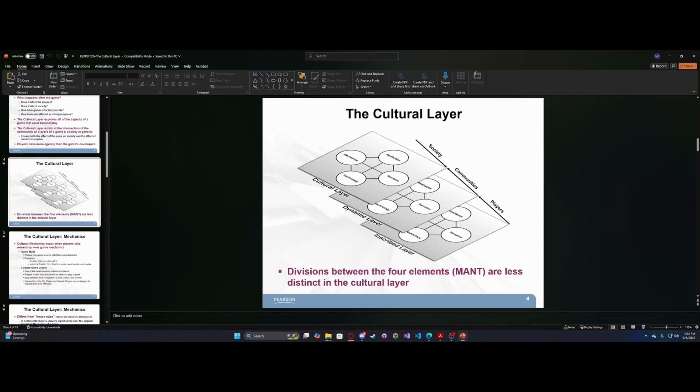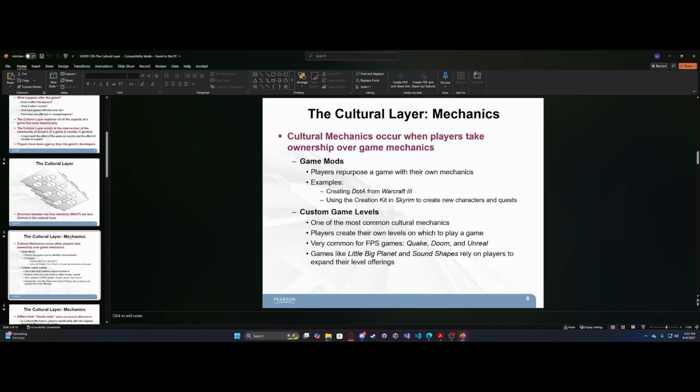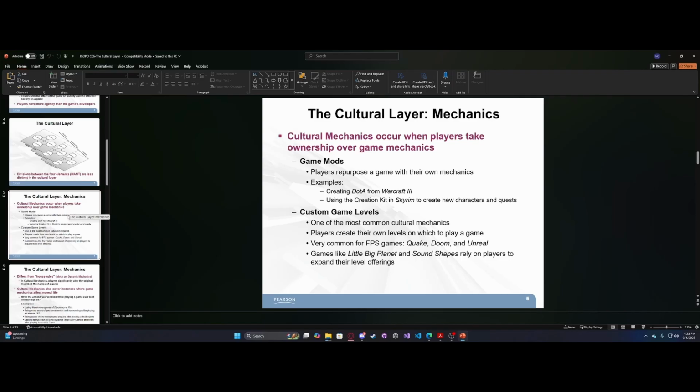So here is that image I was talking about. You can see the cultural layer is at the intersection of the community of players and society. This is where they meet, the cultural layer. And the divisions between the four elements, that's mechanics, aesthetics, narrative, and technology, are less distinct in the cultural layer than they are in, say, the dynamic layer or the inscribed layer. So let's take a look at each of those elements of the cultural layer in a bit more depth, and we'll start with mechanics, as we have been for the previous layers.